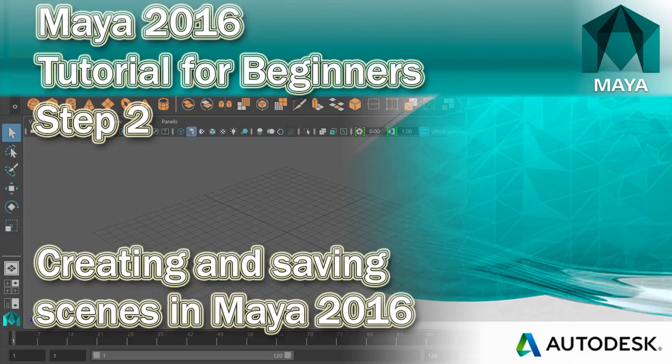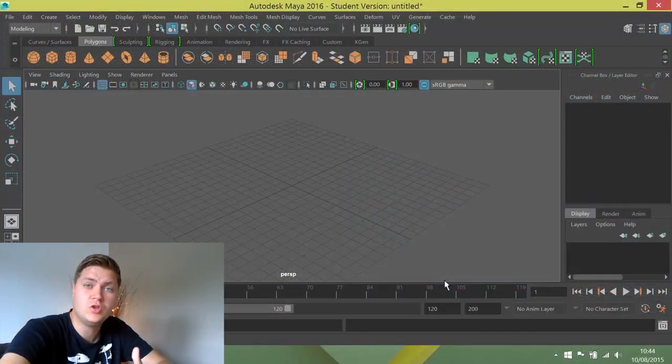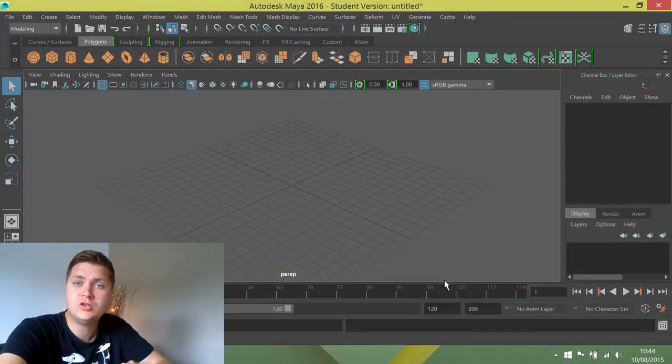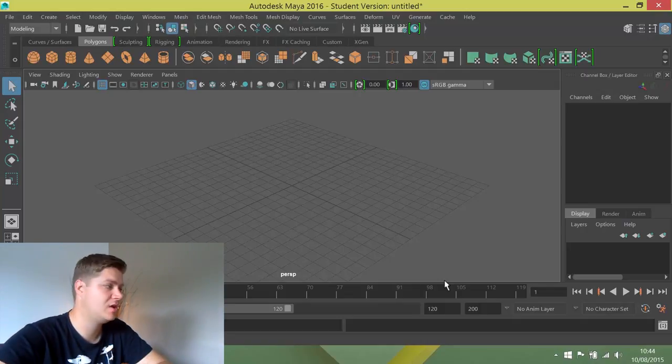The next thing you'll need to know how to do is how to create a new scene. What a scene is, it's the single file that contains all of your geometry and then links out to things such as your texture files. And it's really important that you know how to make them and how to save them. So that's what we'll look at now.